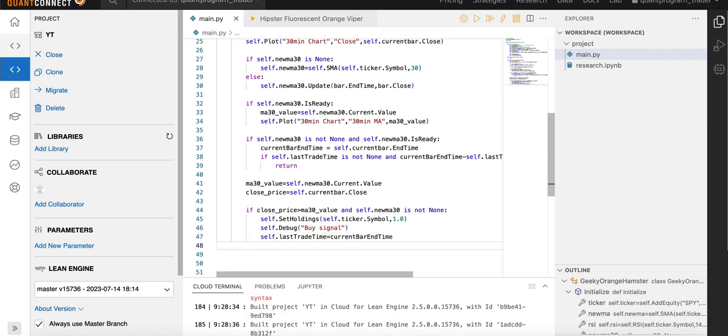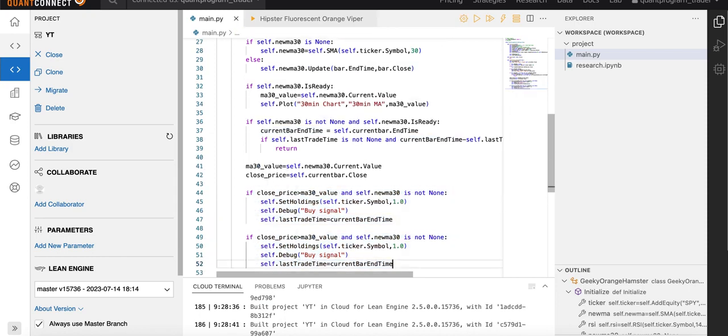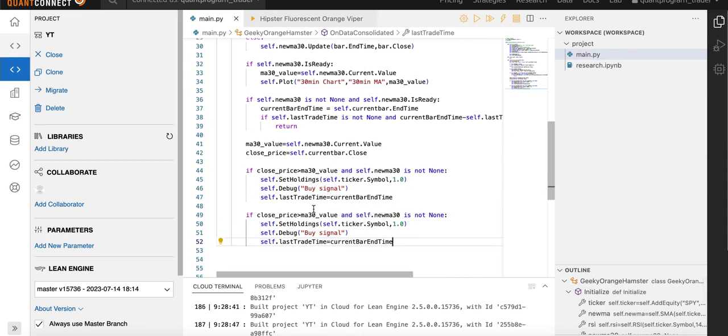And then now let's do the exit condition as well. So I'm just going to copy this whole thing. And then if close price is less than MA30 value, so this can be removed or put, doesn't make much of a difference because there will be an MA30 value then. Set holdings, so we have to liquidate this, self.liquidate. So we don't need the number here because it will liquidate the whole thing. And then we can just write in sell signal. And then self.last trade time is equal to current bar end time. So there you go. So far, hopefully, there are no errors.